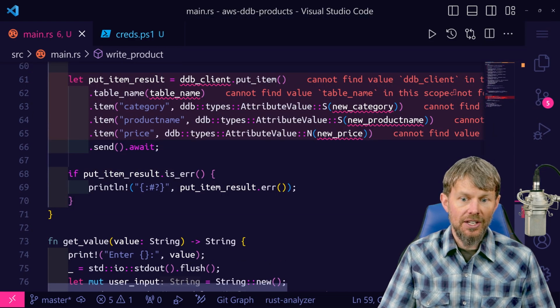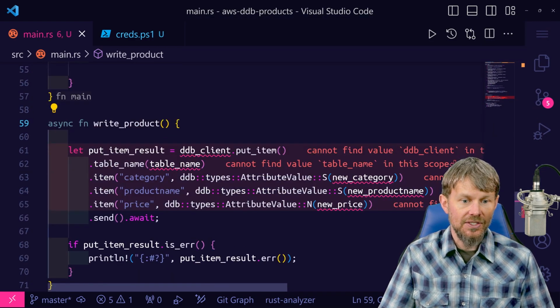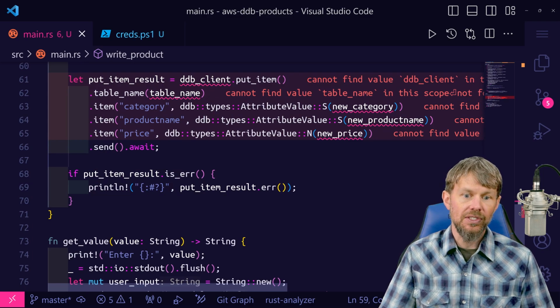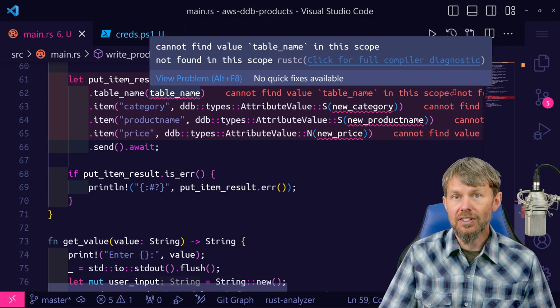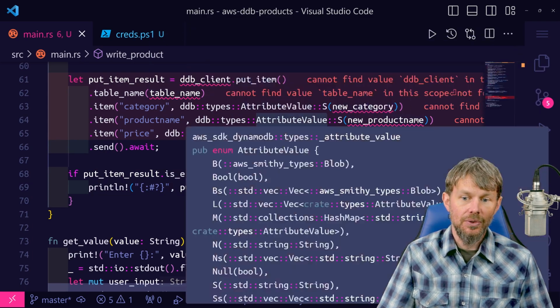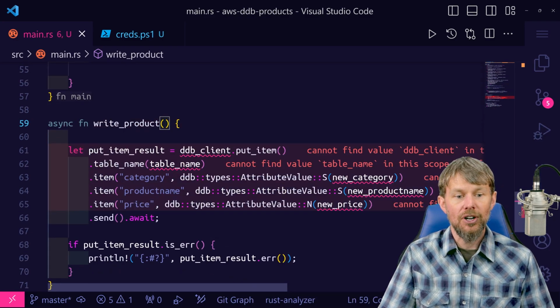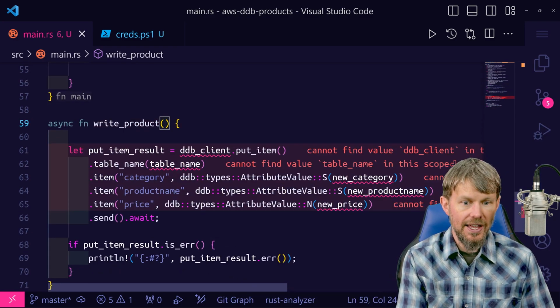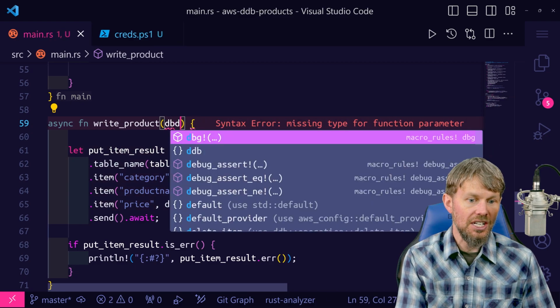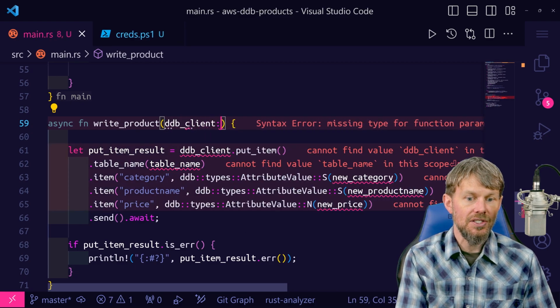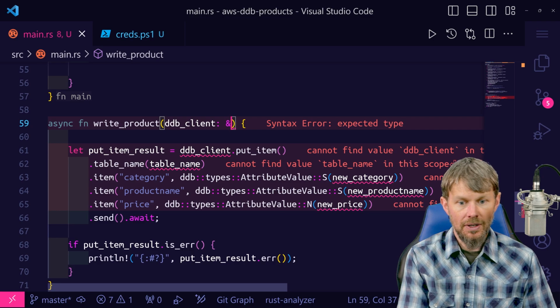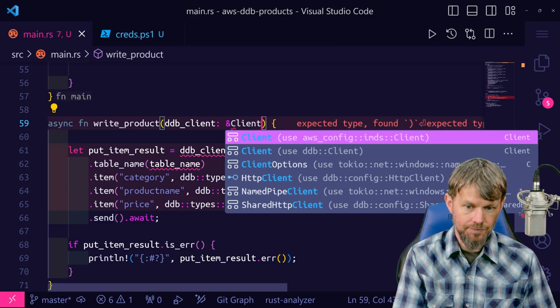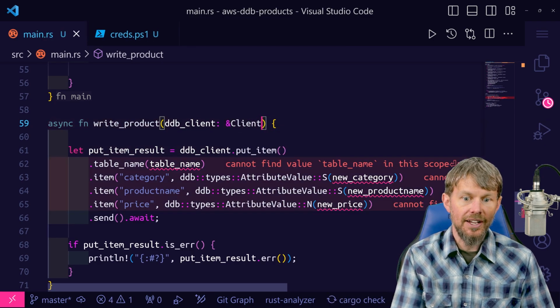And then we need to go ahead and actually pass in a bunch of arguments. We need to pass in the client reference. We need to pass in the table name. We also need to pass in the new values. So in our function definition right here, we'll say DDB client is of type DynamoDB client. This is going to be DDB client right here.